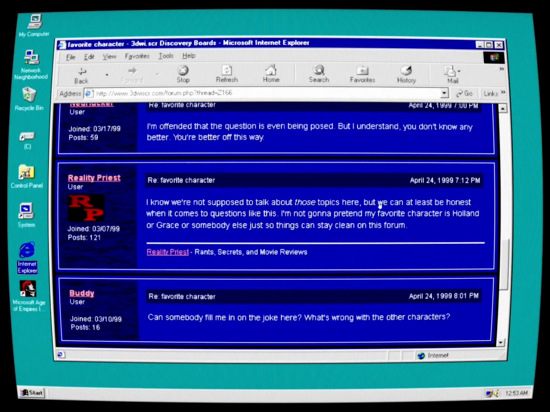I know we're not supposed to talk about those topics here, but can we at least be honest when it comes to questions like this? I'm not going to pretend my favorite character is Holland or Grace or somebody else just so things can stay clean on this forum. Can somebody fill me in on the joke here? What's wrong with the other characters?